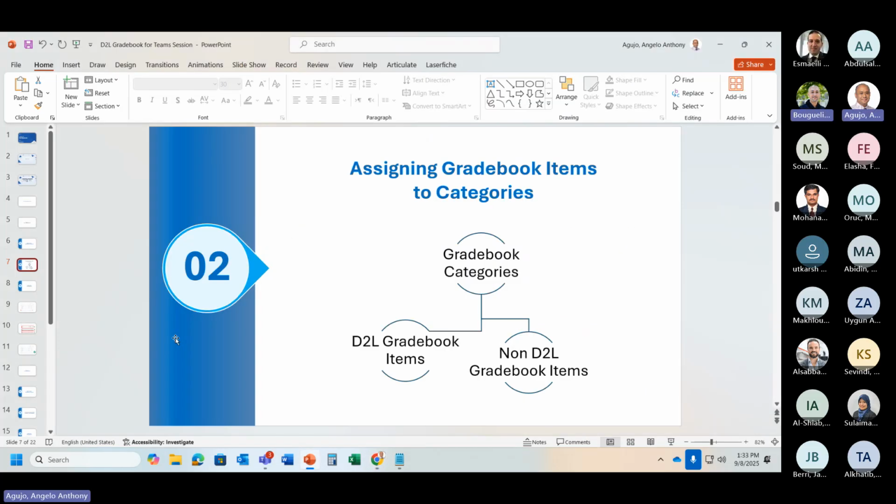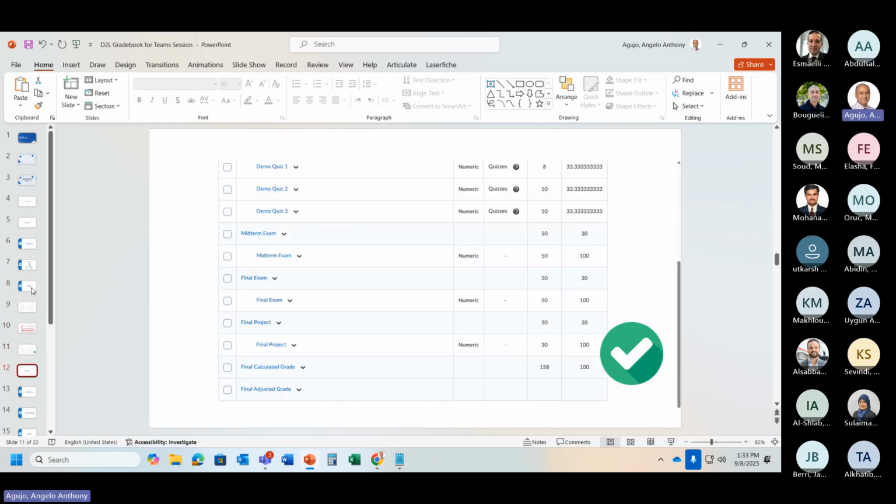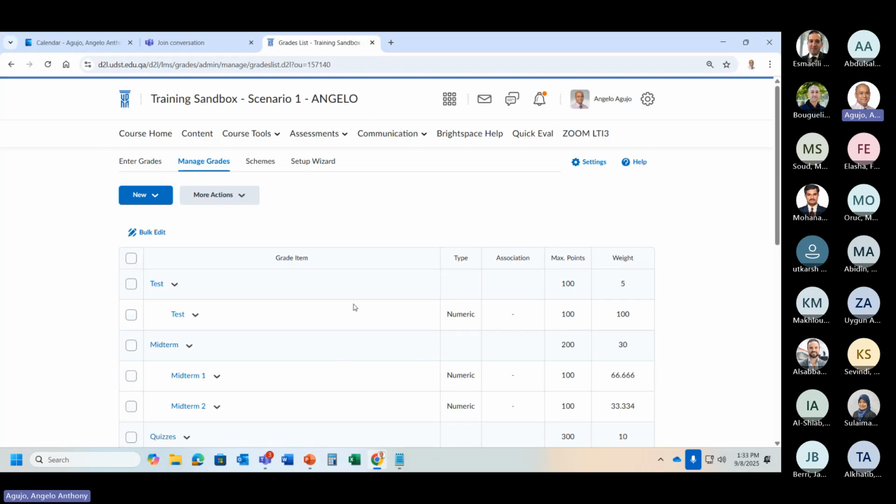Our second scenario is a situation where we have no grade items at all on D2L, meaning it's either no master shell or all of our stuff has been paper-based like this. So that leads up to our second scenario. If there's no other questions, I'll go to our second scenario.